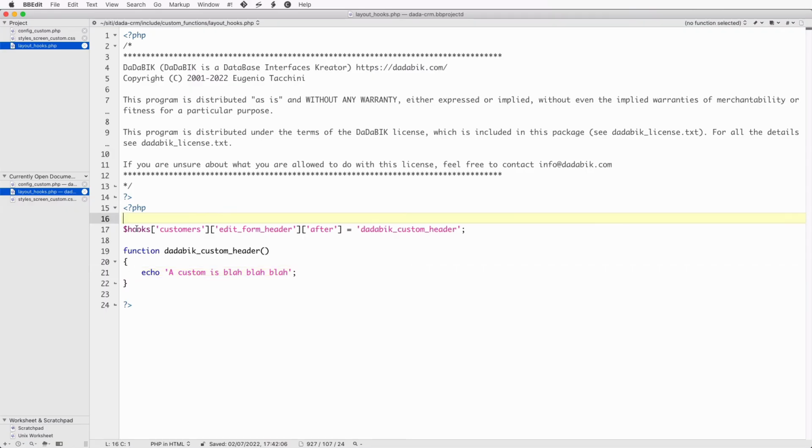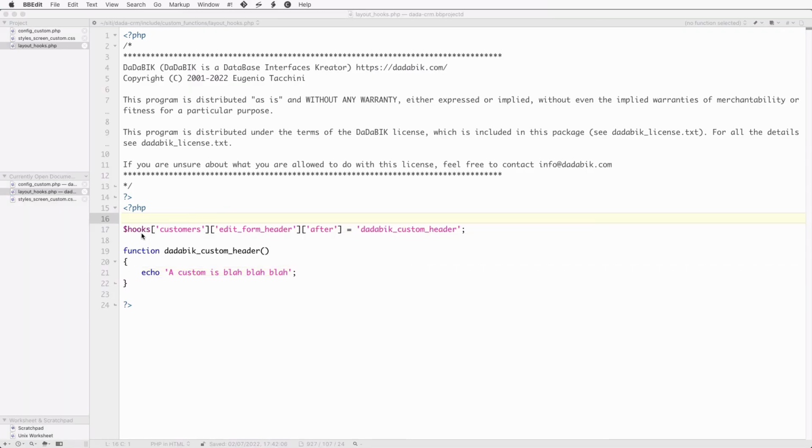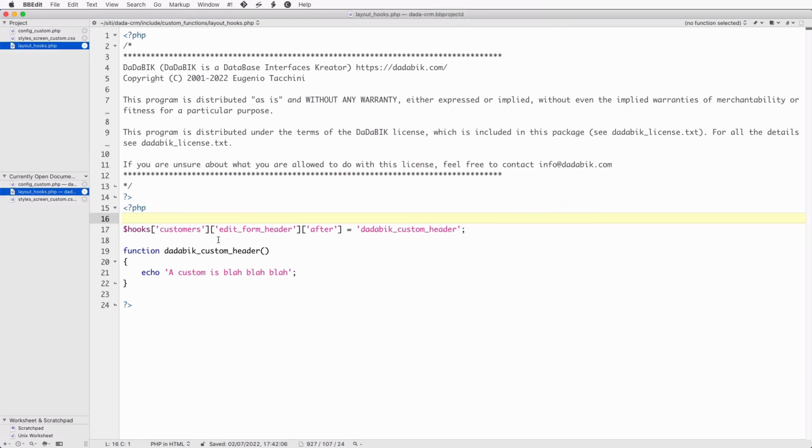So basically here I'm saying I want to set a hook, and in particular on the customers table, an after edit form header hook. So in that part, defined by after edit form header, only for the customers, execute this function. And this function only contains an echo that in PHP is the command we use to print something on the screen.